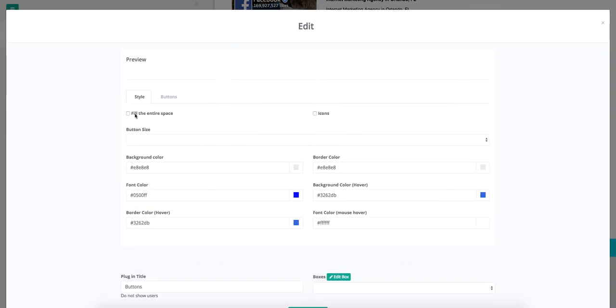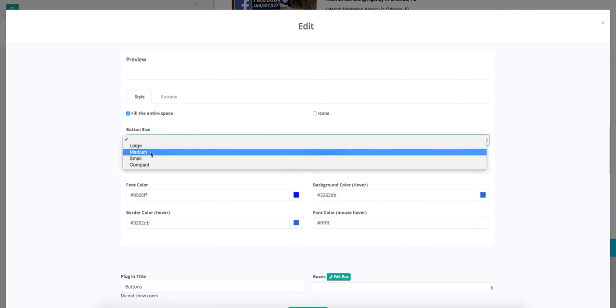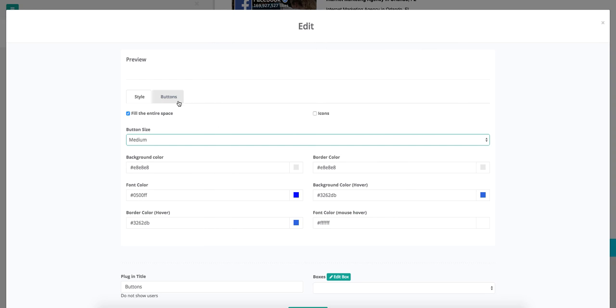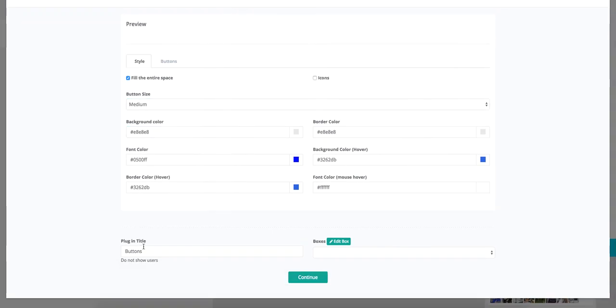All right, so this is where you can do the style. So I'm going to click fill the entire space. That means it's going to be just as wide as the box that it's in. All right, and now I'm going to do the button size maybe medium. I'll come here. The button title is click here.